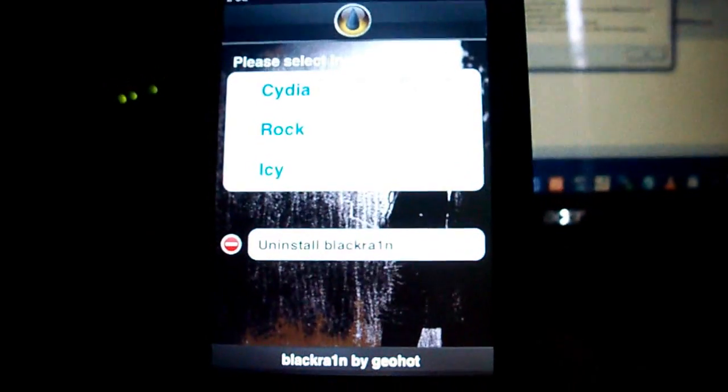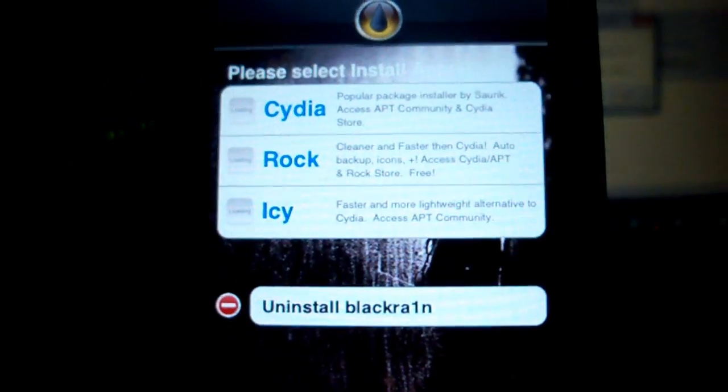Fantastic jailbreak, probably the easiest jailbreak I've ever seen. So big props gotta go out to GeoHot.